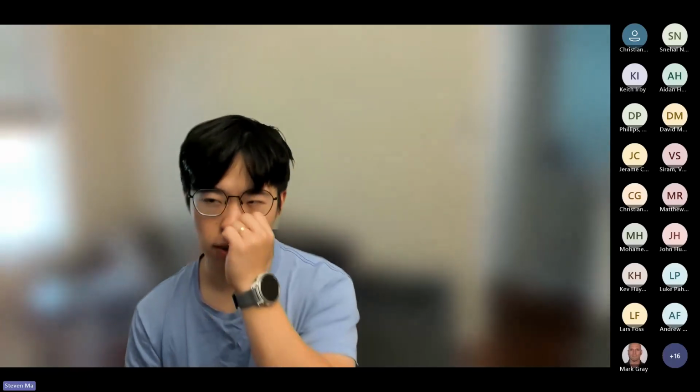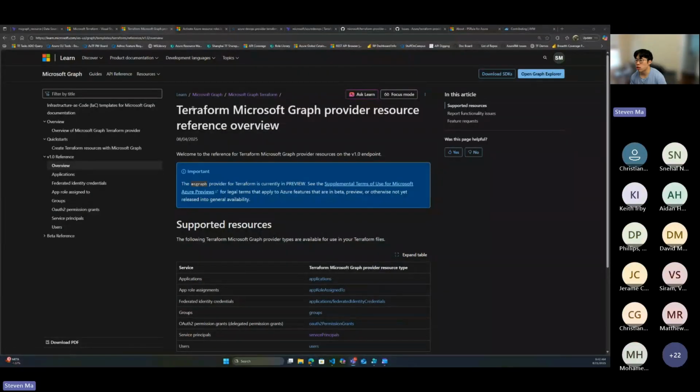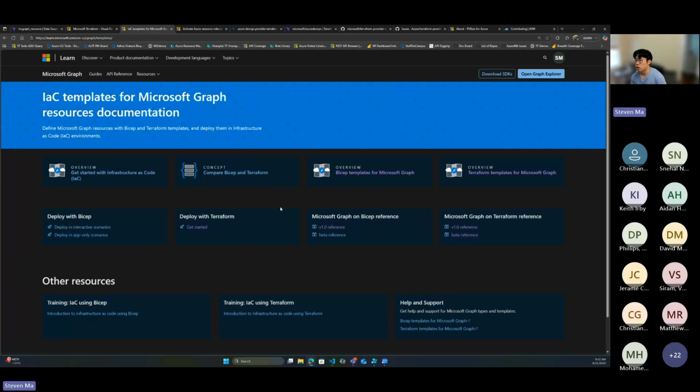So to be clear, I know there's a question about the MSGraph documentation. There is a reference documentation under the learn.microsoft page. It's under /graph/templates/terraform/reference, which sounds like a lot. So to make it easier, I'm just going to point to this page. You can get right here from this under graph.